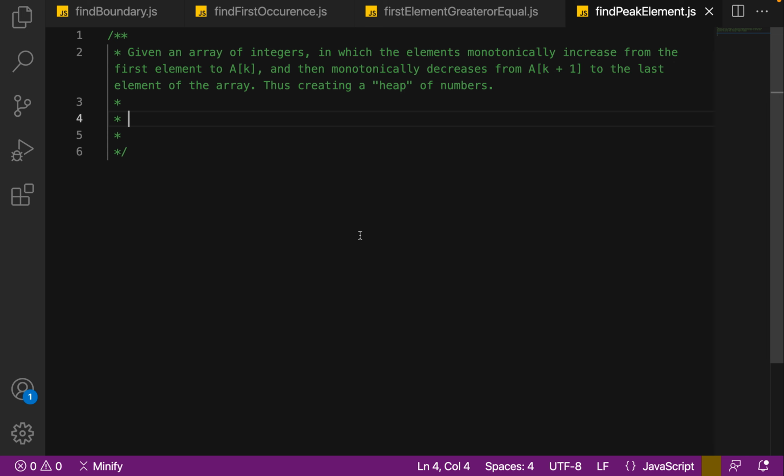However, the implementation is a little intuitive, but while writing the code, you would sense that we are almost trying to write a variation of binary search. So let's go through the question first and see what it says.